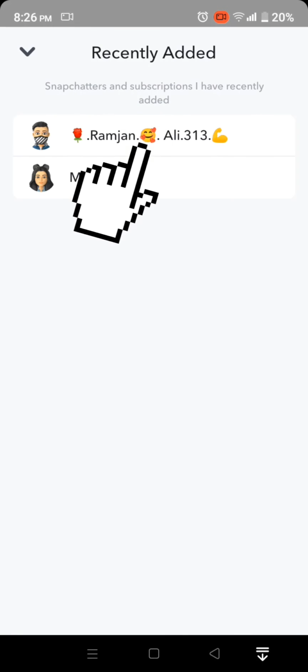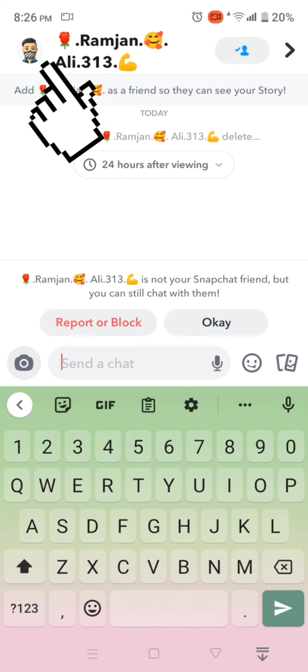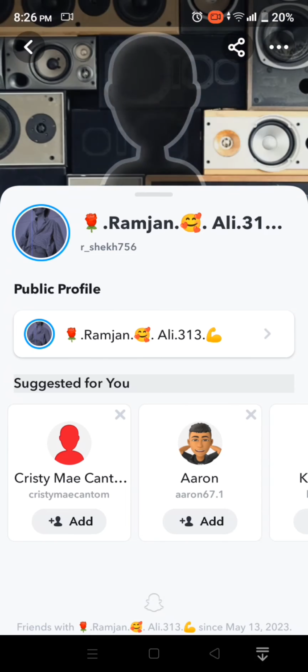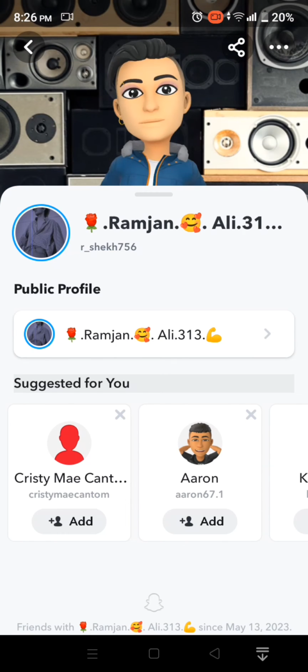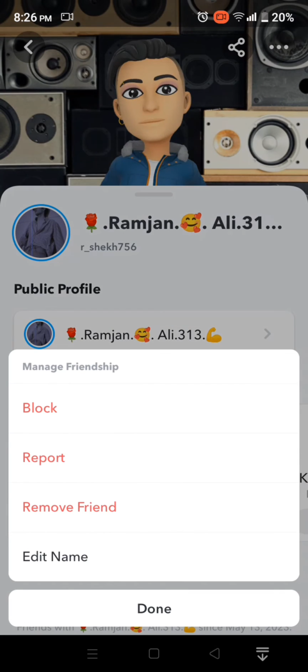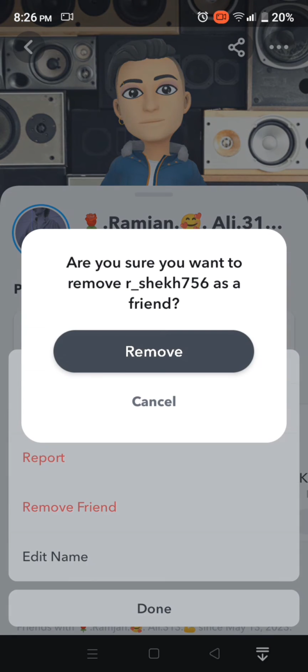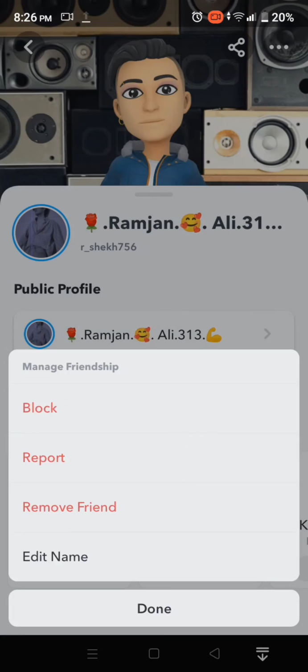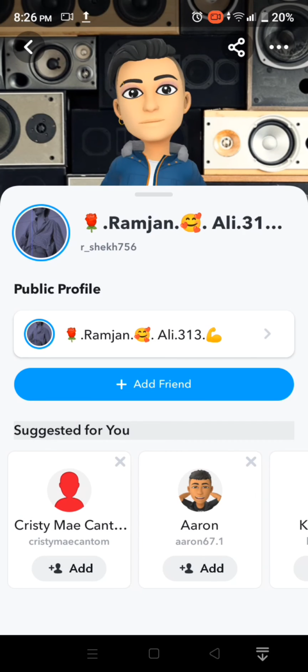Let's do another round. Click this profile, click here, and click the three dots. Once done, you have to click this manage friendship, then remove friend, then click remove, and that's it. That's how you unfriend a person here in Snapchat.